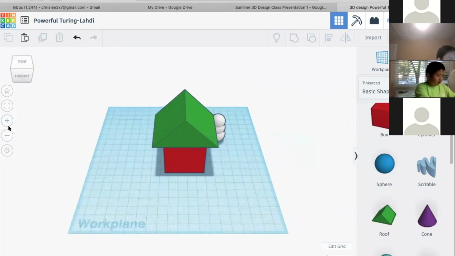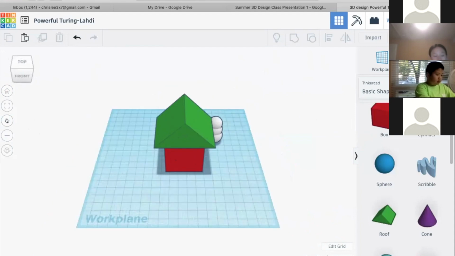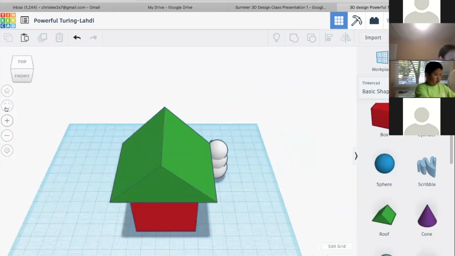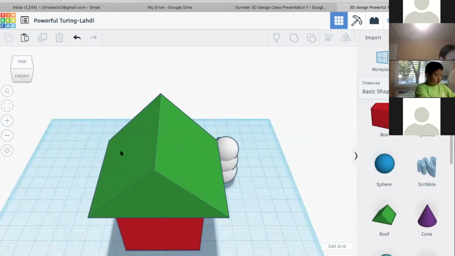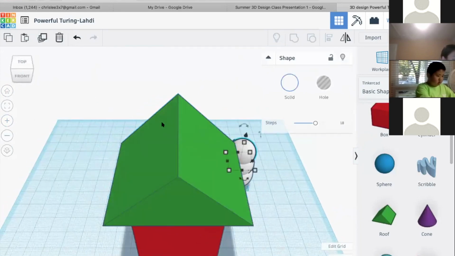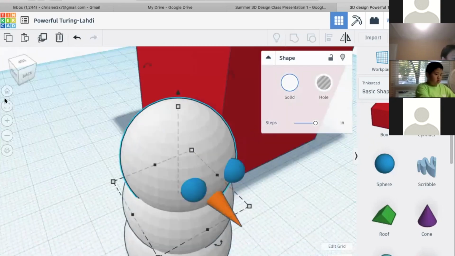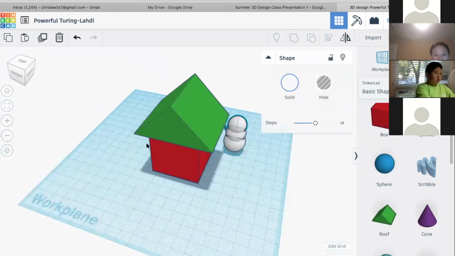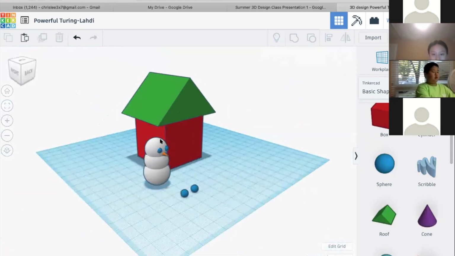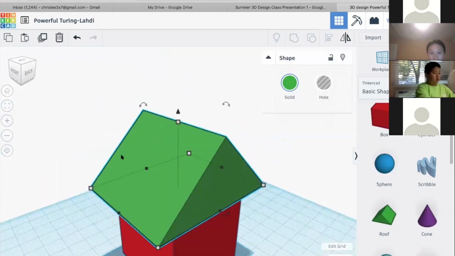And as you probably already tried, the plus and minus over here is zooming in and zooming out. And the button right underneath the home button is the same thing that I told you earlier. It's the letter F key. It does the same exact thing. You select an object and you click it, and it'll focus in on that object.